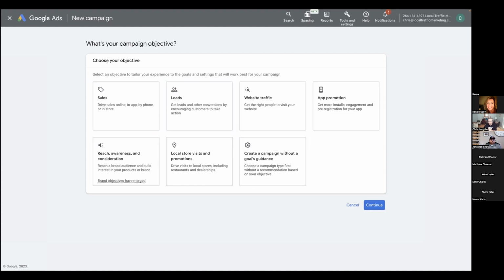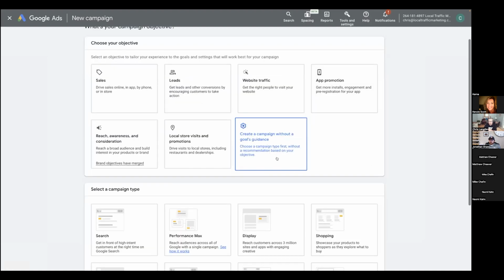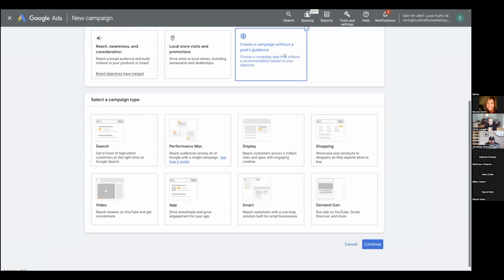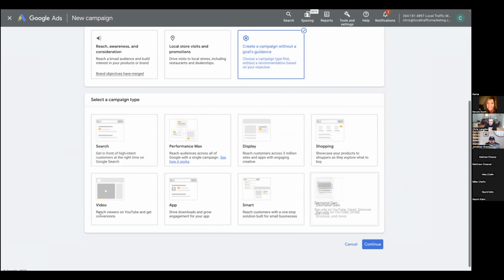So choose your objective. I'm gonna choose no guidance or anything. I don't want their AI interfering with what I'm trying to do. So I'm gonna click no goal guidance. Campaign type. These are the different campaign types that you have right now.